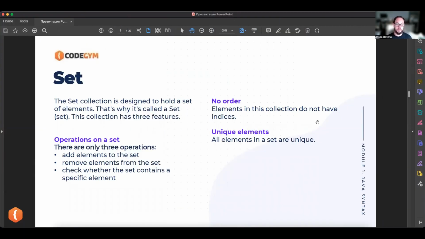Set has a specific purpose. So the set collection is designed to hold a set of elements. That's why it's called set. This collection has three features. First, operations on a set: there are only three operations: add elements, remove elements, and check whether the set contains a specific element. Second, there is no order.